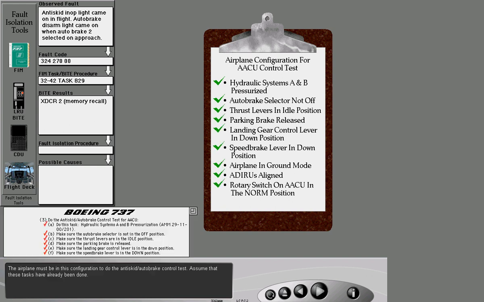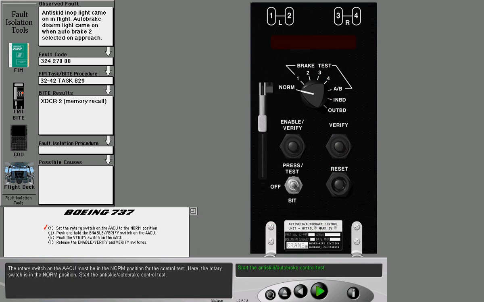The airplane must be in this configuration to do the anti-skid autobrake control test. Assume that these tasks have already been done. One by one, we have done them related to the schedule, and continue. The switch on the AACU must be in the NORM position for the control test. Here, the rotary switch is in the NORM position. Start the anti-skid autobrake control test.